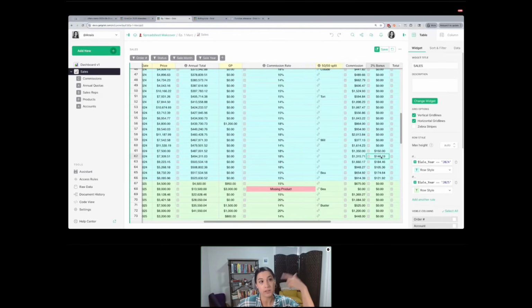So you get your commission rate plus a 2% bonus. But that only happens every year once you hit your quota. So the quota for 2024 was 480,000. So what I needed was a way to calculate that running total, and then once I hit that number, return that bonus.